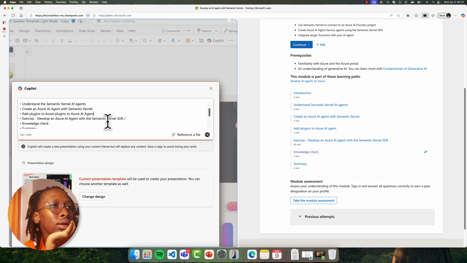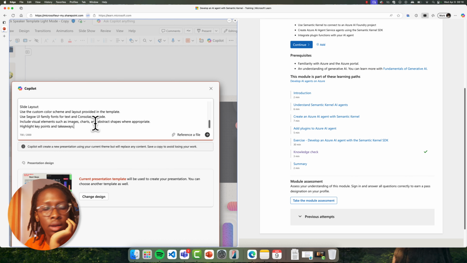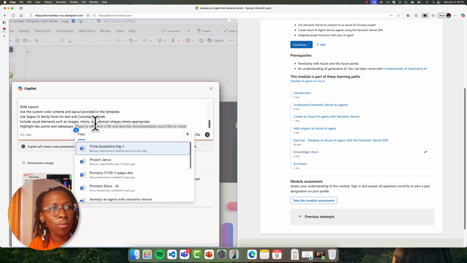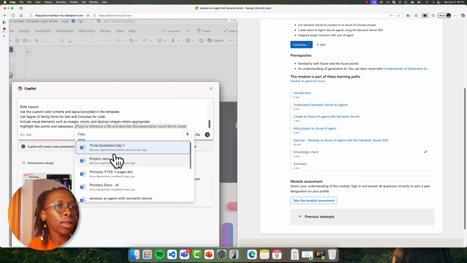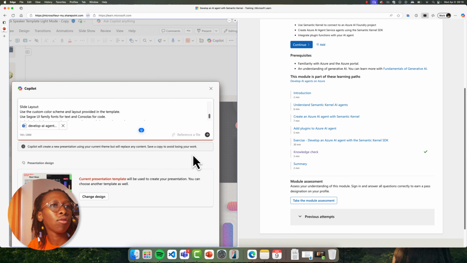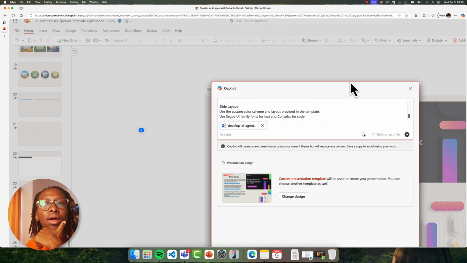And then now what I'll need to do is add a reference file, and the file I need to add, let me be a good person and do develop an AI agent with semantic kernel. That's the file that needs to be added. And then I can remove this page, no longer needed.